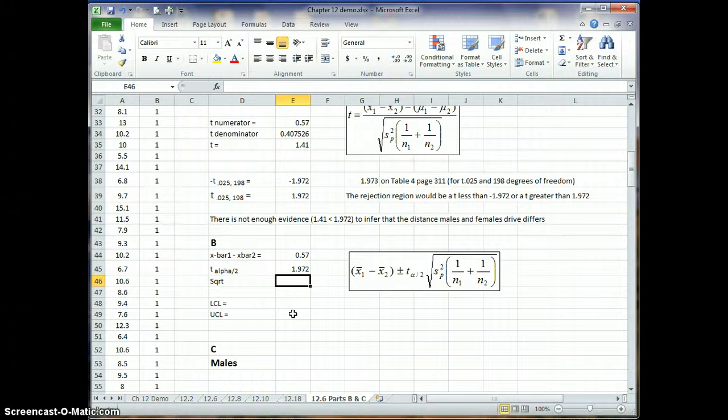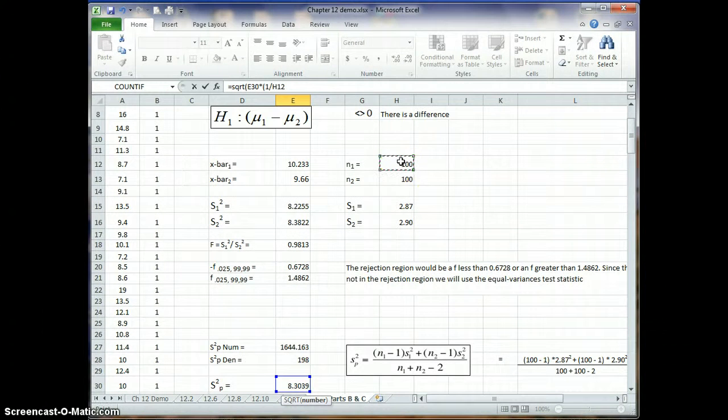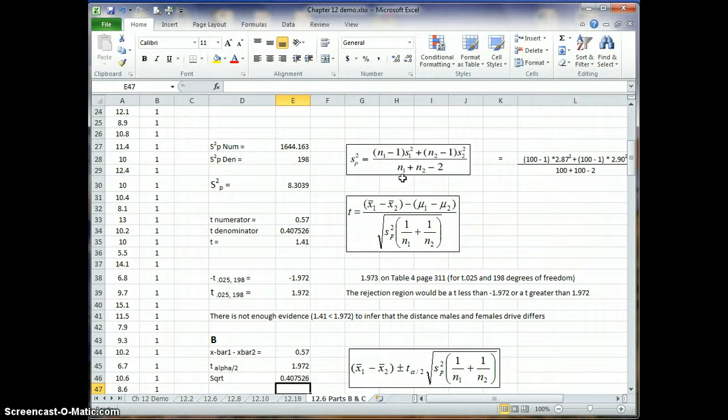And then we get to the square root. So it's equal to the square root of that pooled estimate right there, E30, excuse me, times 1 divided by n1. So let's go up and find n1 here, which is right here, 100, plus 1 divided by n2, which is in cell H13, and close it with 2 parentheses and hit enter, and we see that we get 0.407526.